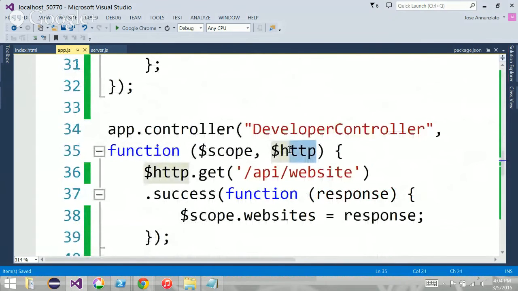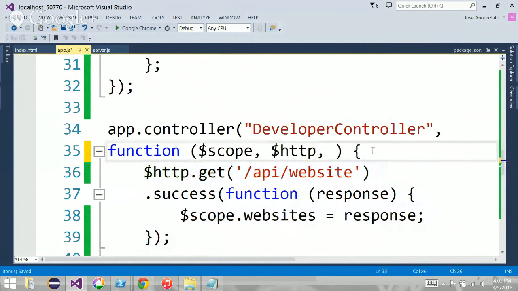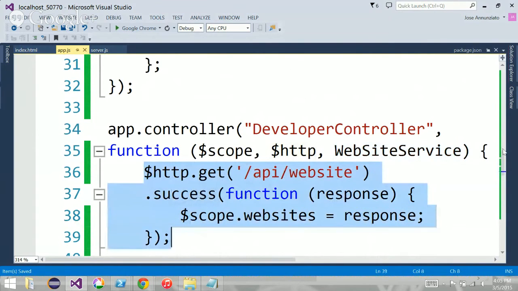Instead of using HTTP, I'm going to remove that. Okay. Instead, right, well, I'm not going to remove it yet because it's going to complain. We're going to remove one at a time, right? So here's the web service. Here's the web service, right? So the web service, basically, I'm going to replace this with the web service.